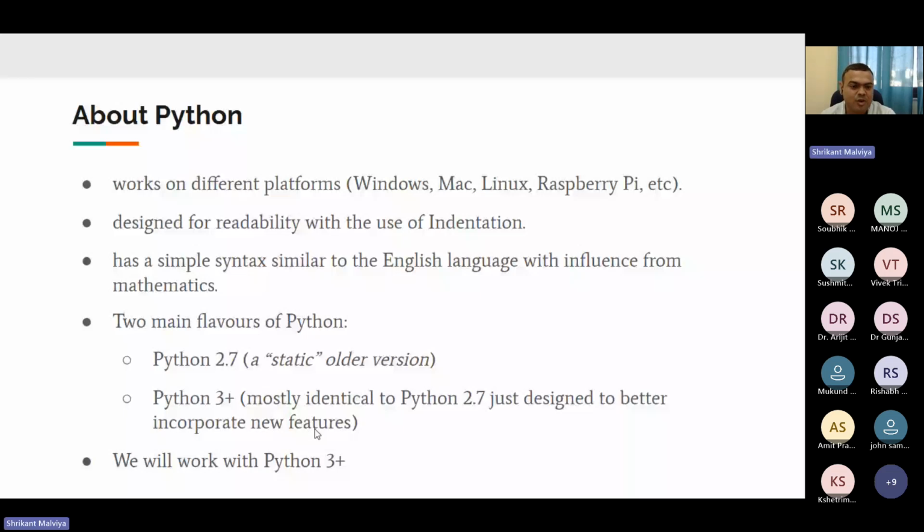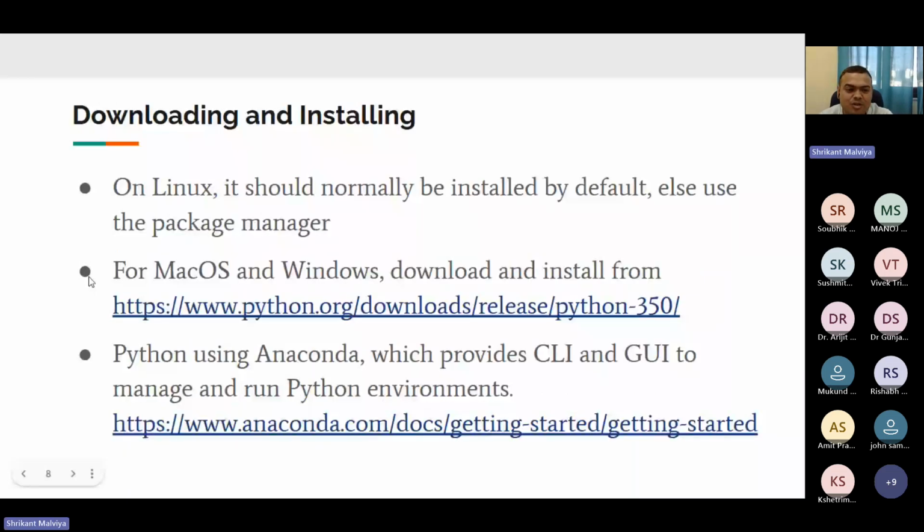If we want to know where we can download it: on the Linux platform, it generally comes pre-installed on most operating systems. On Mac OS and Windows, you may have to download and install it explicitly. And there is a beautiful framework, Anaconda, available, which provides a command line interface and GUI application to manage Python environments. Many people prefer to run Python on their system using Anaconda software.